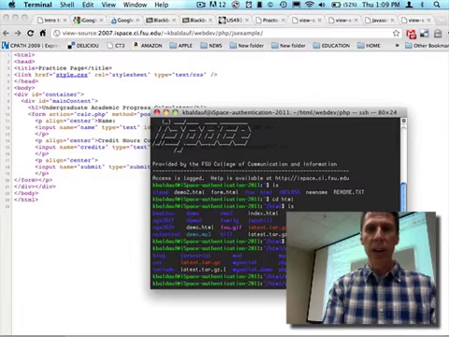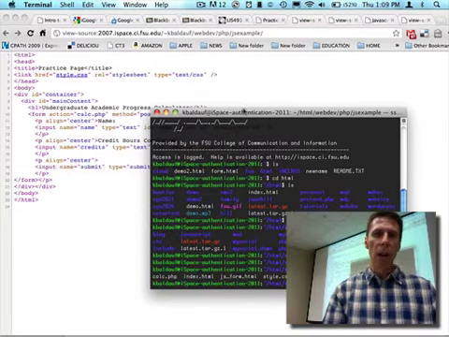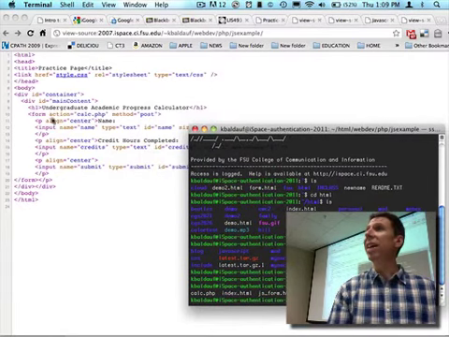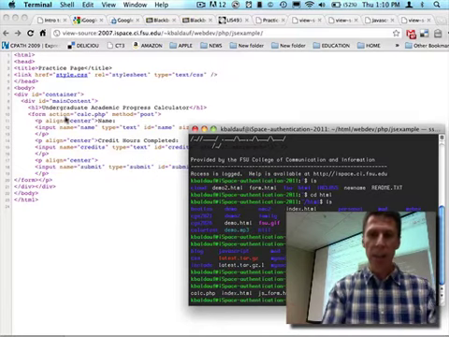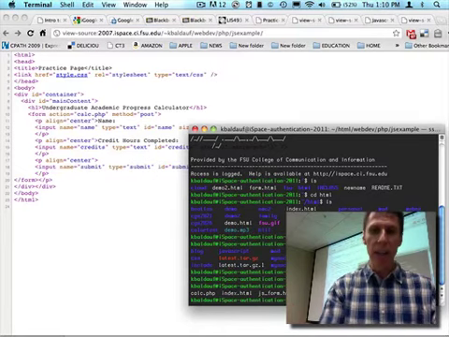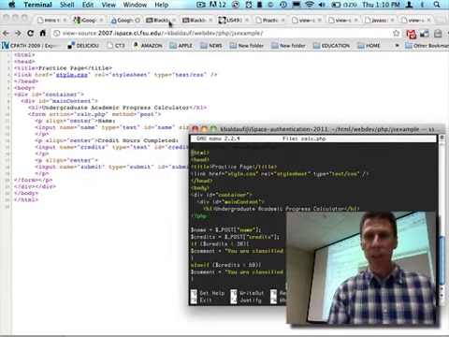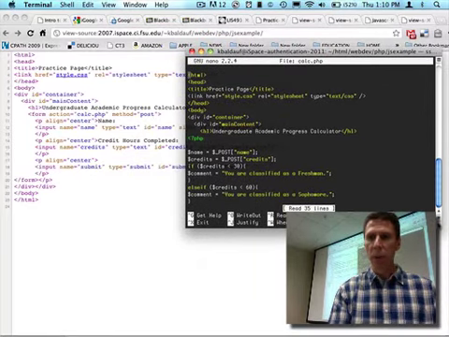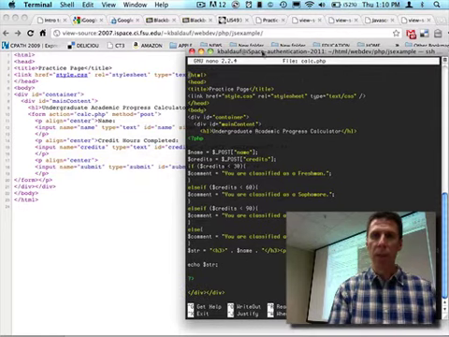And then I need to go into JS example. And then I need to look for a file called calc.php, because that's the action. This web form is sending information to calc.php. And I can look at that file on the server like this. So there is the file. Remember, we're getting the name and the amount of credit hours, and then we're spitting out some output.